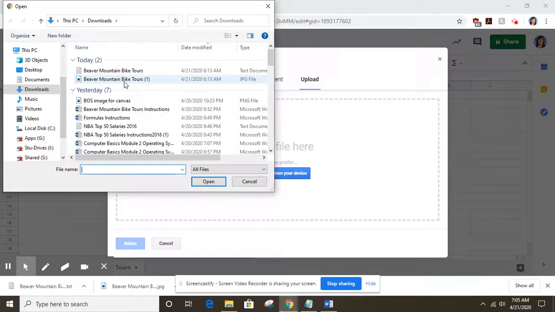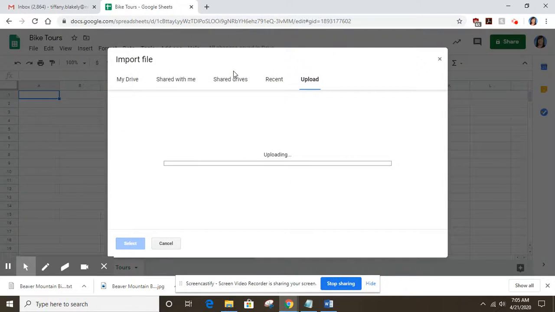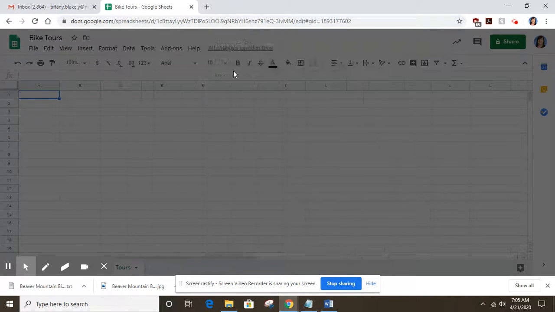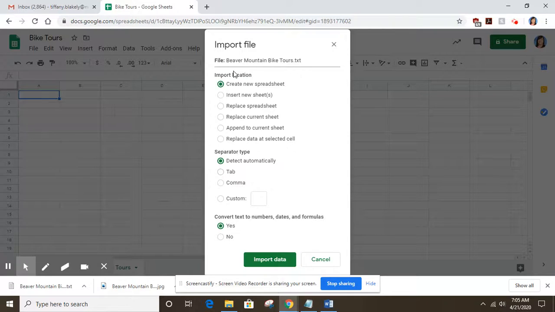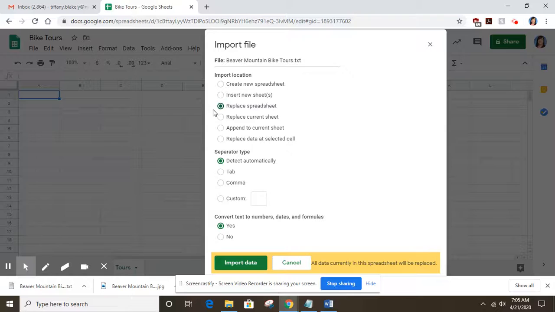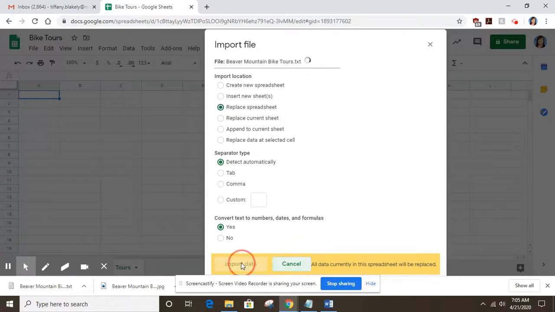Then out of these 2 Bike Tours files that we've got here, pay attention to which one is the text document because that's the one we need right now. So we can just double click that. And then it's going to bring us to this little window. We want to import the text. The place we want to import it is right here in this sheet. So we're going to say replace spreadsheet, replace what's in here, which is no data yet. Okay, and then just leave these how they are and then click import data.